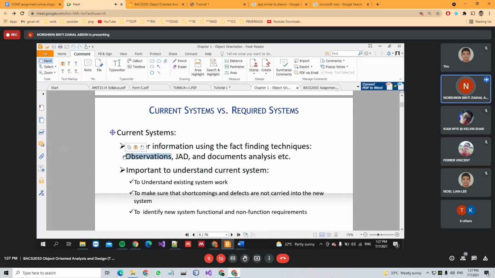For instance, if you notice that this one system has a problem, you can observe. You can get the data through observation. And JAD or document analysis. Document analysis is about any document that they already have for their current system. So you need to do the analysis based on the document.